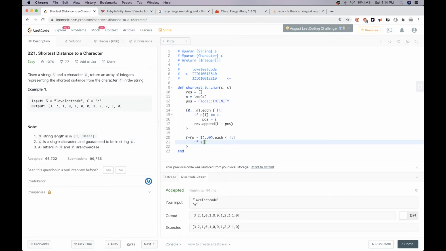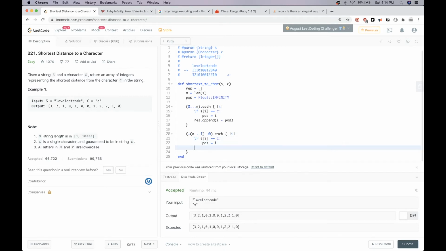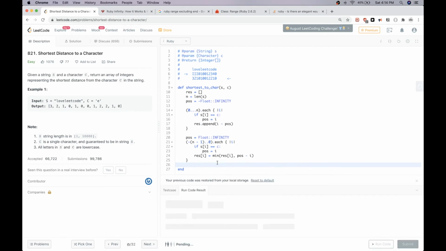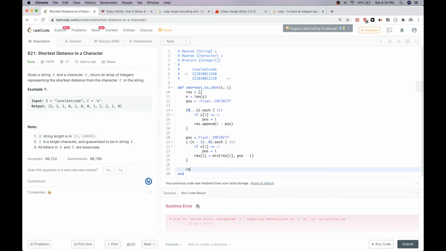And then if the character at I is equal to C, we could do the same thing, and then result at I is equal to the min of the result at I and position minus I here, but we will need to update position to be equal to float of infinity, which is the same as here. I think I may need minus here, the same way we did in Python, and we need to return res at the end.